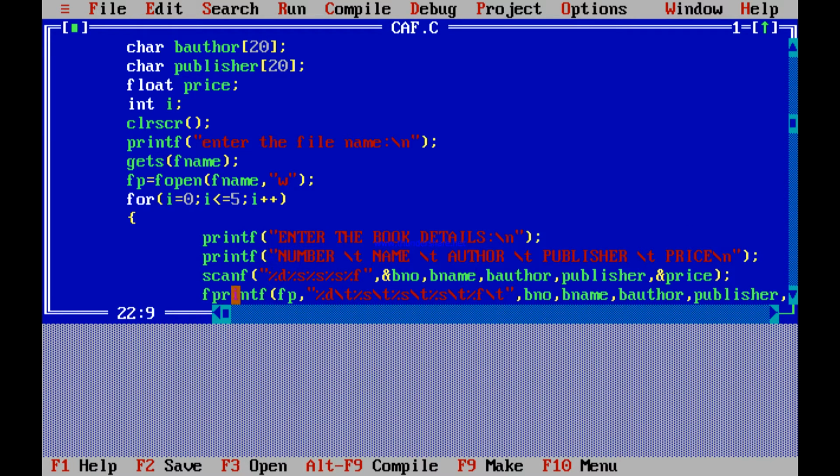And now with scanf, I'm going to read the data. Number is %d because it is an integer variable. Name, author, and publisher are string variables, so I'm just going to write %s. For price it is a float, so I'm going to write %f. Now you can see here I have written the ampersand only for my integer and float data. If we write %s, we do not need to use this ampersand, because it directly reads into memory, but for your float or integer or any other data type, we need to use the ampersand to read the data.